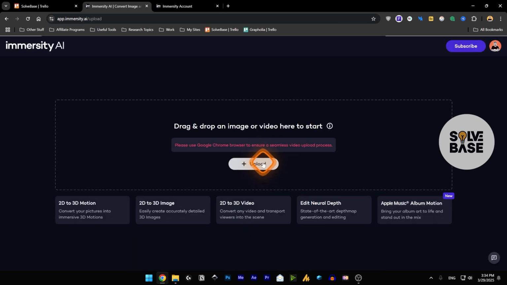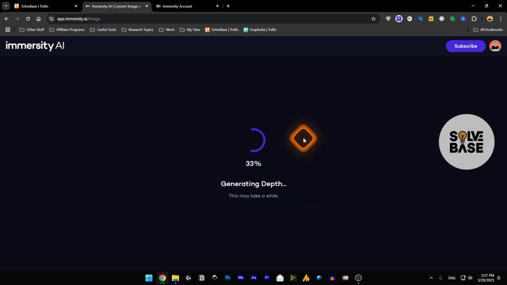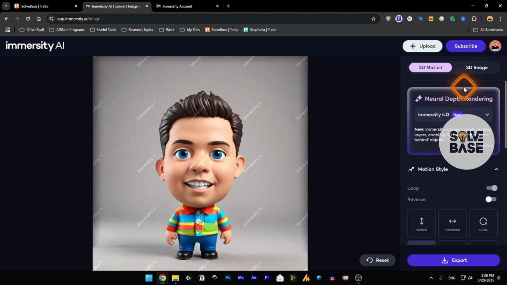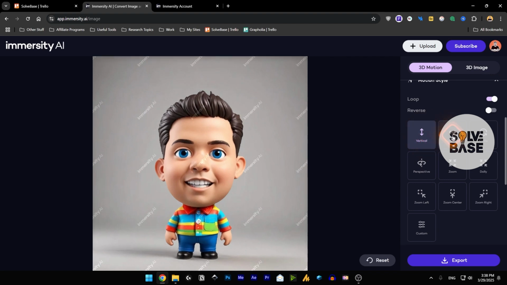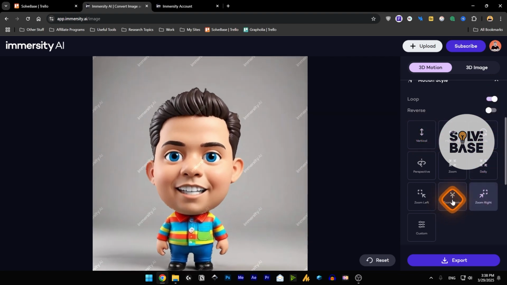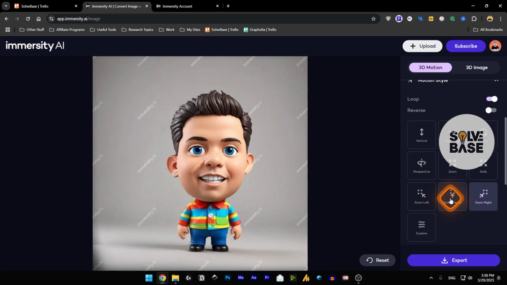Okay, so I'm going to add an image of mine here. I'm going to click on upload. It's a caricature that I created using an AI tool. It looks like me. And on the right hand side, it's 3D motion. So these are the motion styles and I can choose between them.